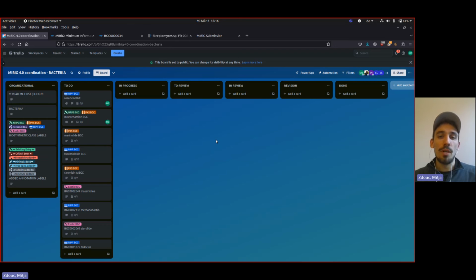So today I will be working on a hypothetical example, the BGC vancomycin from Streptomyces non-existensis. Let's assume that this BGC is a hybrid NRPS PKS, and I will try to create this entry. So first, let's take a look at the Trello board. This is what you see here.